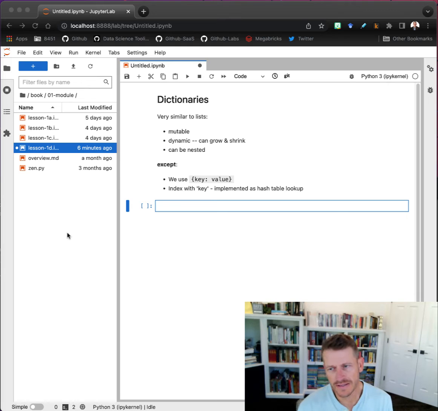All right, the last built-in data structure we're going to talk about are dictionaries. Dictionaries are used quite a bit throughout Python, and there are some similarities to lists. For example, they are mutable. They are dynamic, which means they can grow and they can shrink. So unlike tuples that are immutable, dictionaries are mutable.